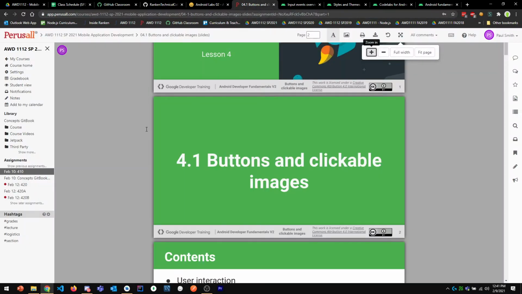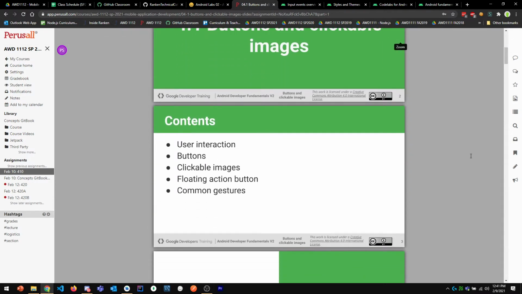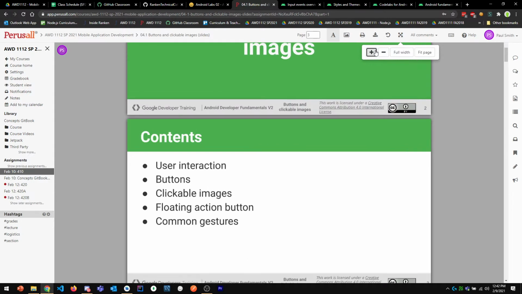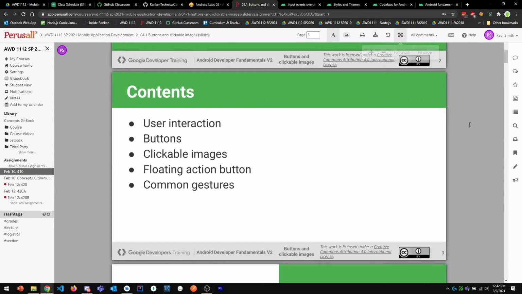Okay, so now that we've got that set up, I'm going to jump into the slides. You can follow along here as well if you want to. They're over in Perusal, and so we're going through lesson 4.1 today. So some of this, we've gotten a little bit of introduction to working with buttons already. Buttons, in some sense, are not too hard to deal with. You just basically click on them and things happen. But there are some more things that you may want to know about.